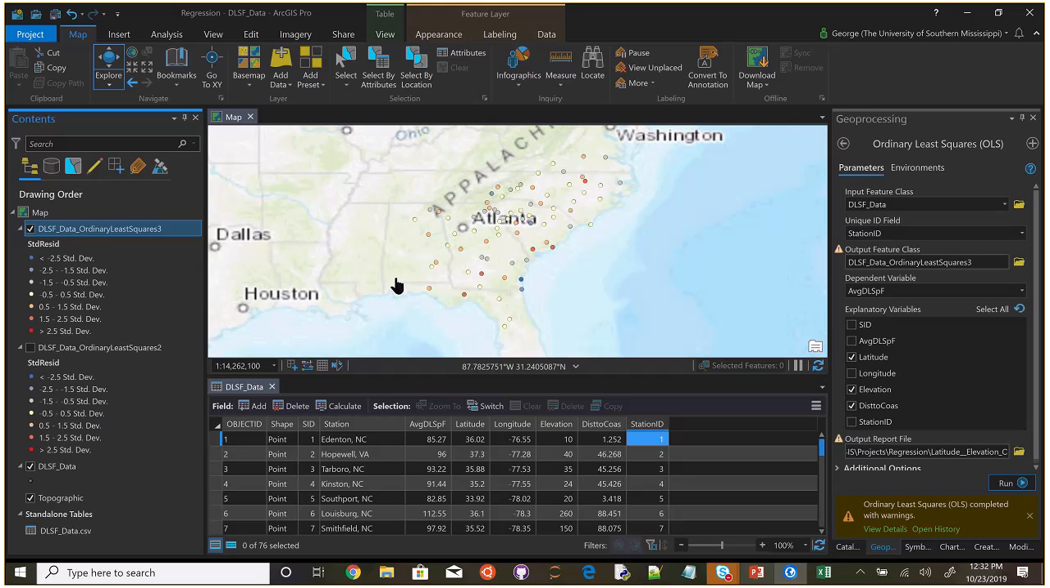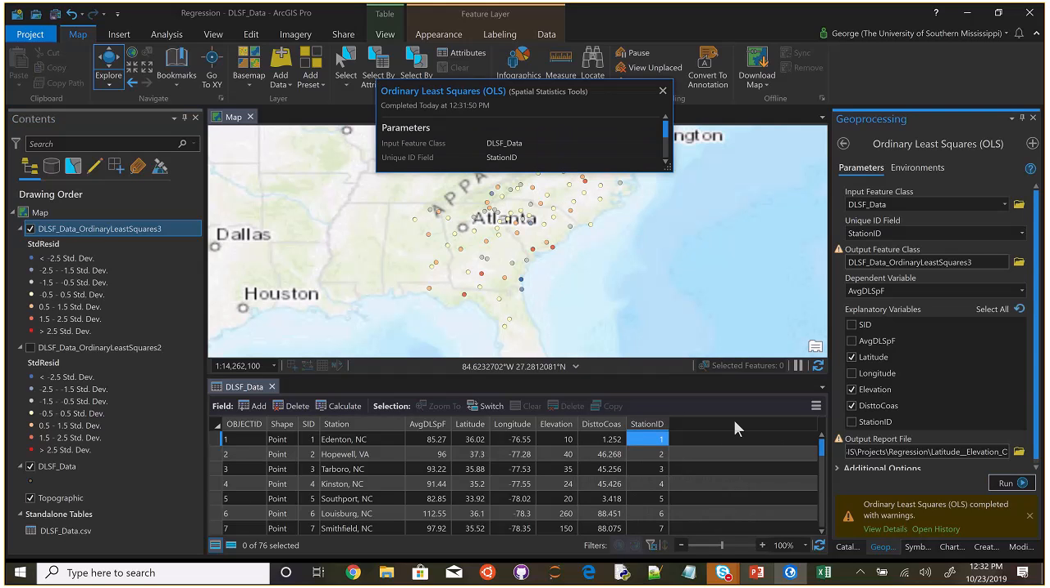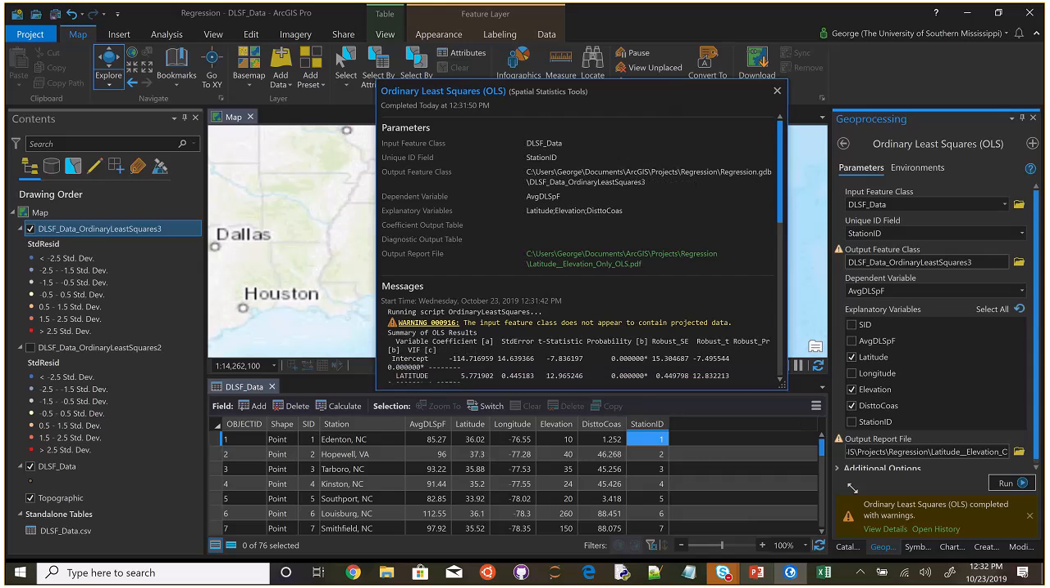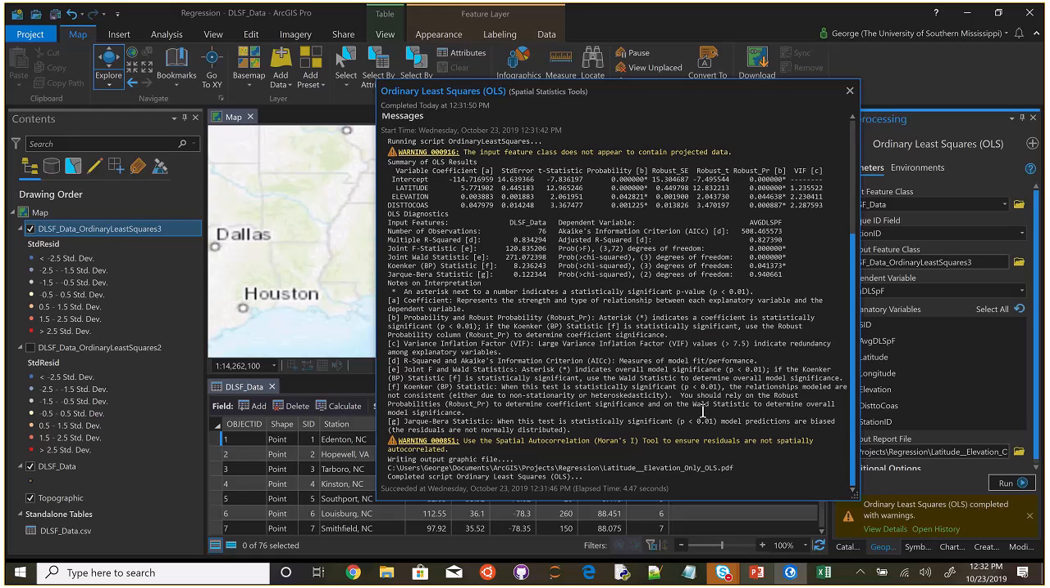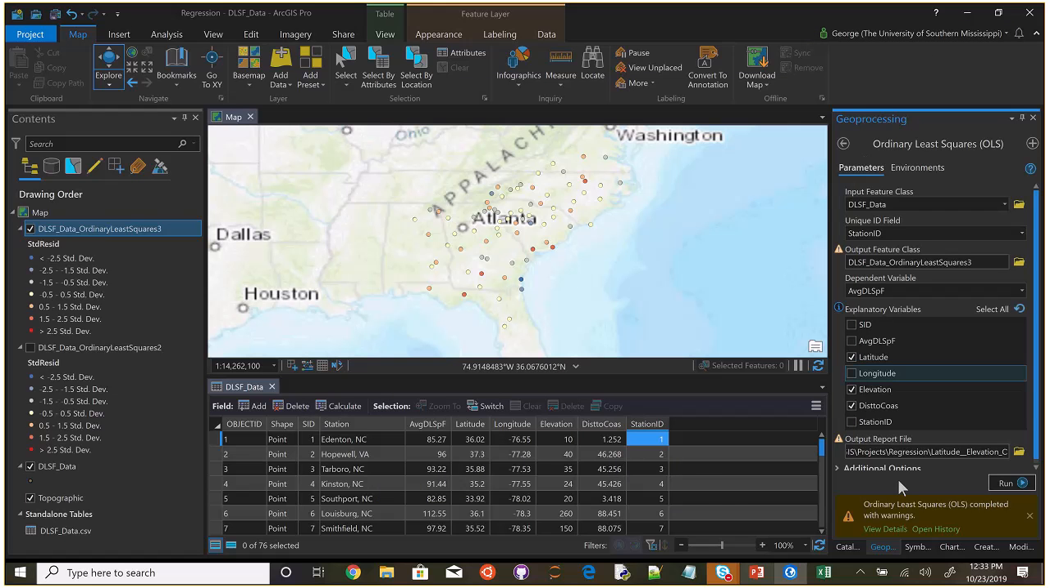Also, we could look at the strength of the relationship there. And we see that we've gone up to 0.82. So we've got even a higher value. And if we scroll down here, we still get the warning about spatial autocorrelation, to ensure the residuals are not spatially autocorrelated. Okay? So that's the tool that we ran last week. In order to run that tool, our data would need to be projected. So at this point, let's go ahead and project that data.